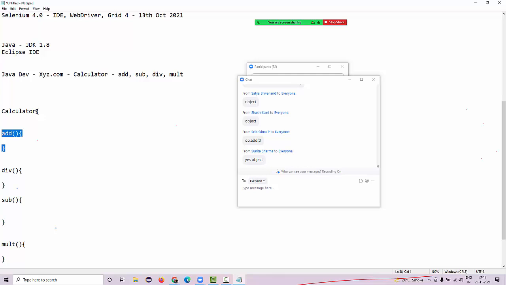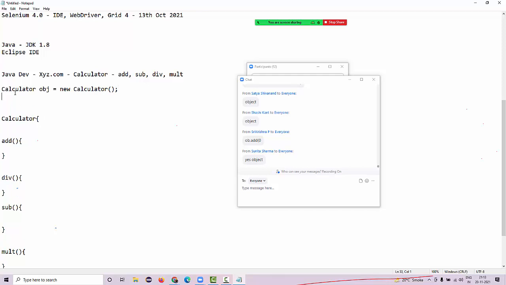So how to create an object? We'll be saying a syntax something like this: calculator obj equal to new calculator. This is how I'll be creating an object of a class. And now if I want to call the method addition, how to call it? I'll be saying obj dot add, right? Obj dot add.